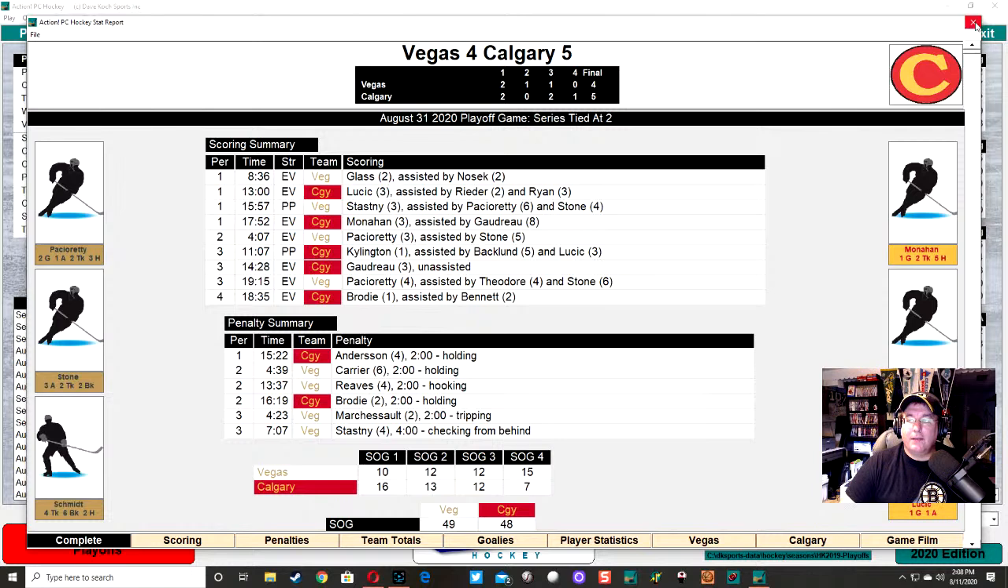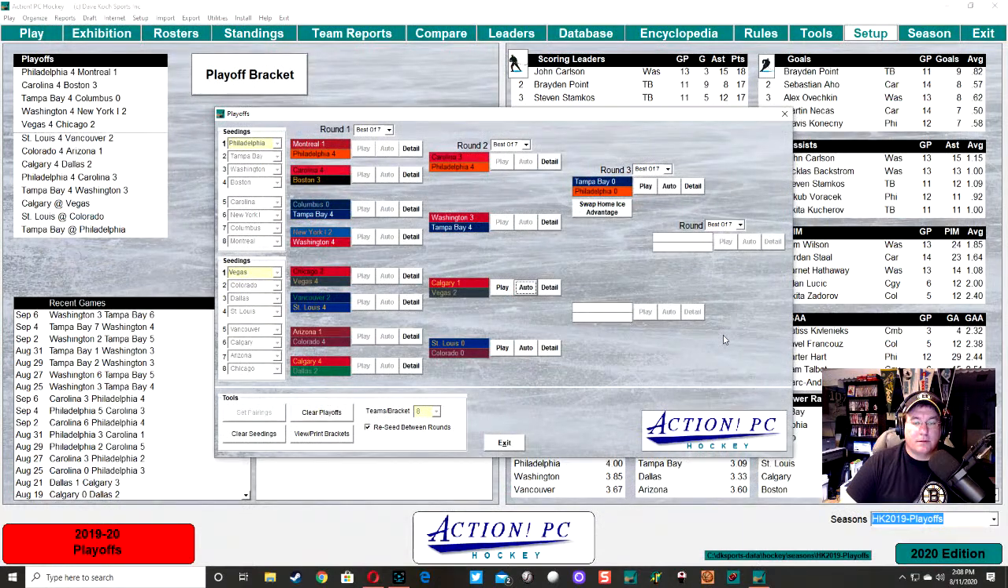And Calgary ties the series up 5-4 in overtime. Brody scores with 1:25 to go in the first overtime, and that gives Calgary a 2-2 series tie. Game 5, the pivotal Game 5, as they say.